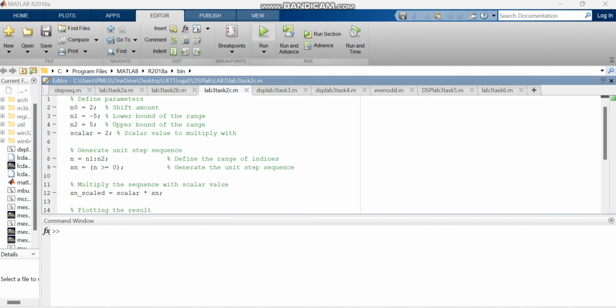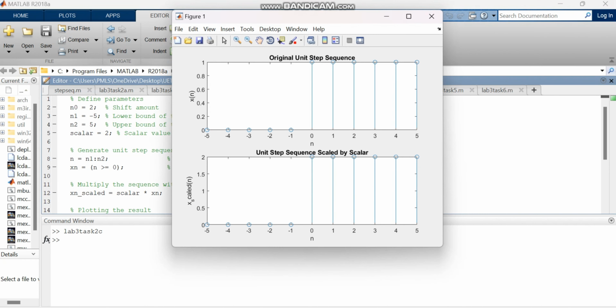So now if we run this code, we will observe that in the original unit step sequence, the amplitude was 1, but when we multiplied the sequence with a scaling factor, which was 2, we observed that the amplitude has changed from 1 to 2.